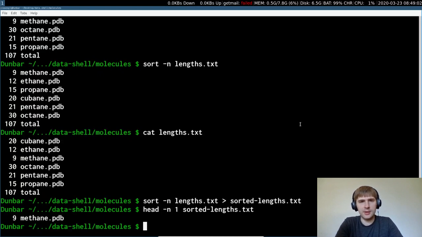So this is okay, but there's a much better way of combining multiple commands together in the shell that avoids the need to use these intermediate files in particular. This relies on the idea of what are called pipes. A pipe essentially allows you to use the output of one command directly as the input to a subsequent command.